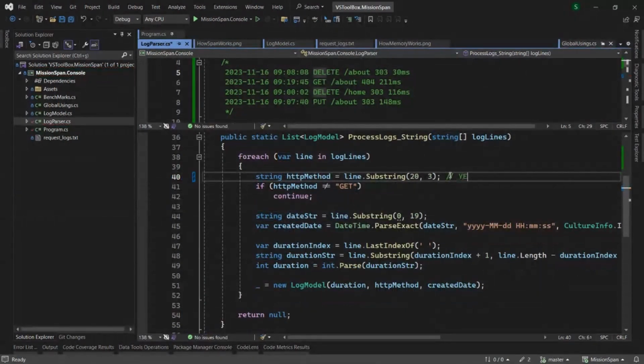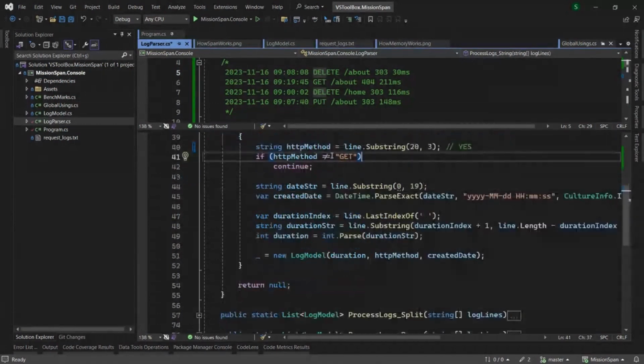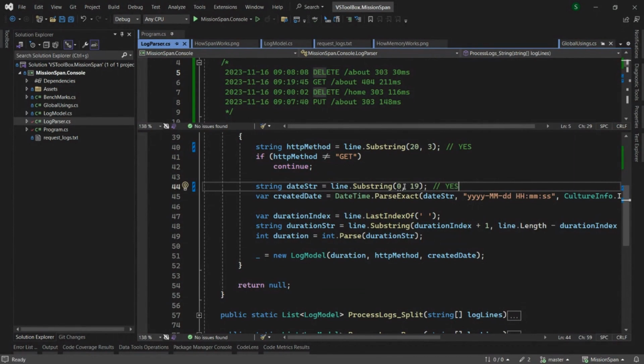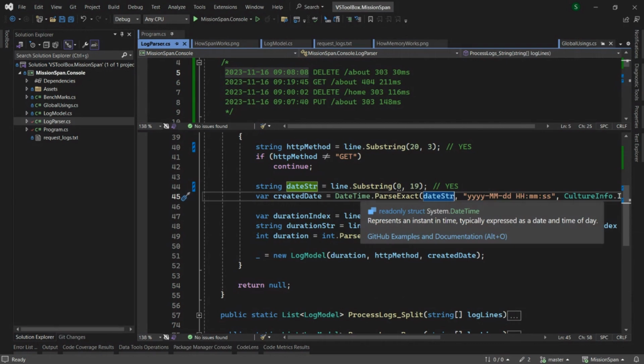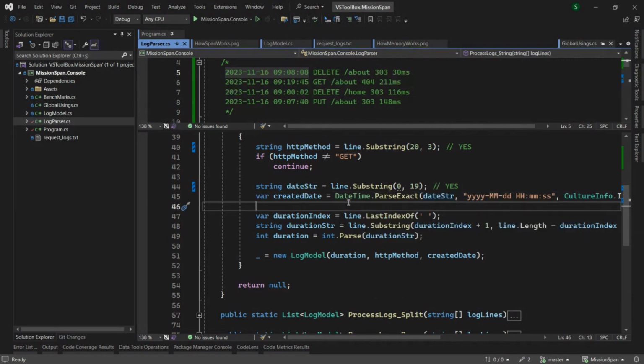But over here, I am creating a new memory allocation with 3 bytes. And I'm writing my if condition. If it is different from GET, I'll just continue, because my boss says so. And over here, I'm creating a new memory allocation again, because I'm now getting the date string, the string of the date version. It is creating 19 bytes of data, another string. And over here, DateTime is a struct, so basically I'm not creating any memory allocation.